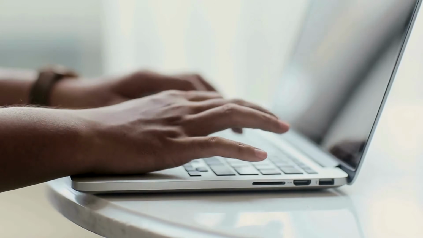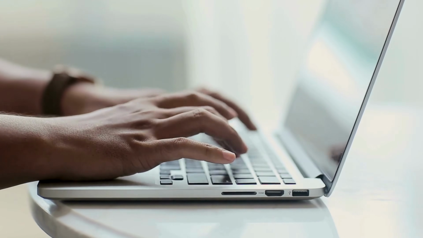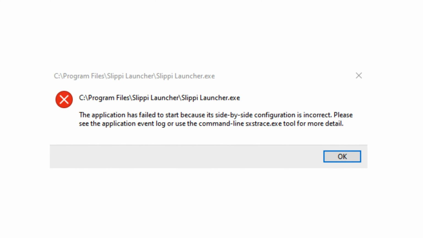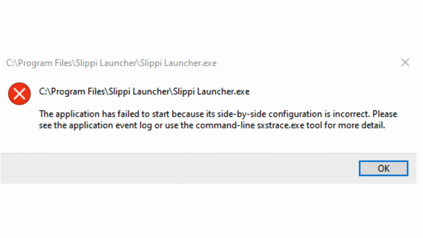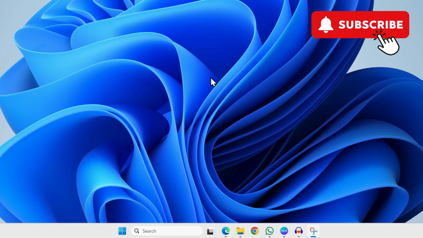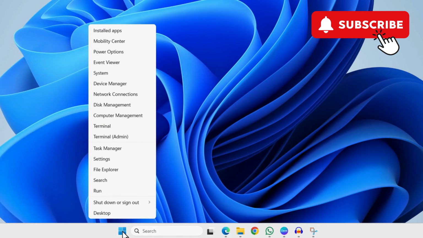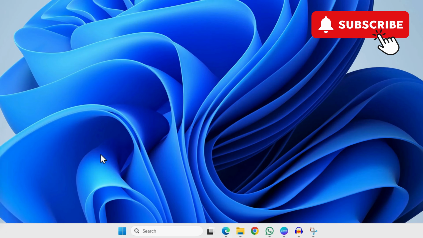In this video we'll show you what to do if you are getting the "This application has failed to start because the side-by-side configuration is incorrect" error on your Windows 11 or 10 computer. So to fix this, first right click on the start icon and select run.